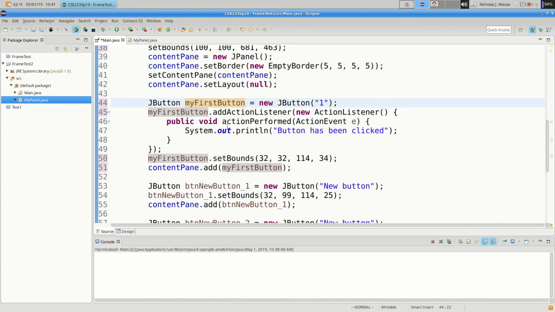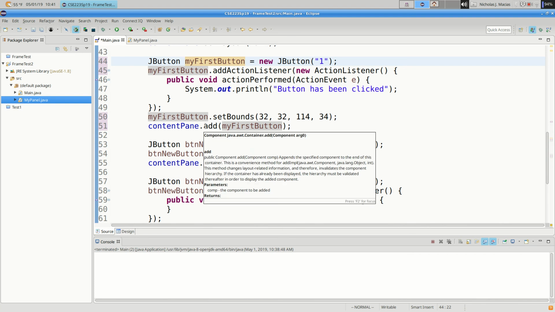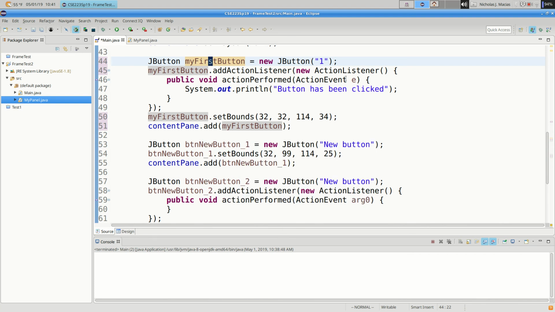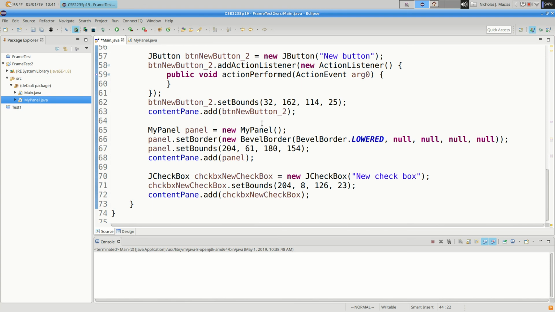And then we add an action listener and we write a piece of code for action performed, which tells us the button has been clicked. This sets the dimensions of the button, and this adds it to that content pane, that JPanel that we're putting everything in. And it puts it at location 32, 32, and this is the width and the height. Same for the second and third buttons.